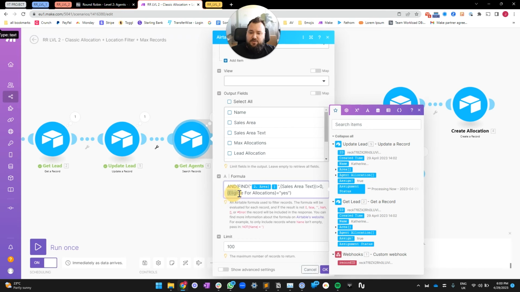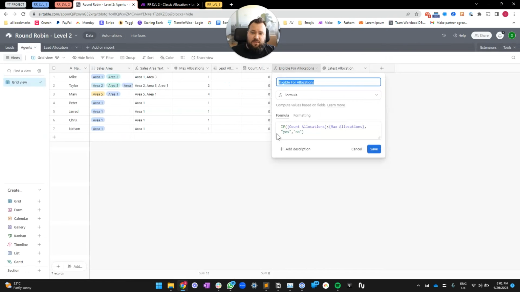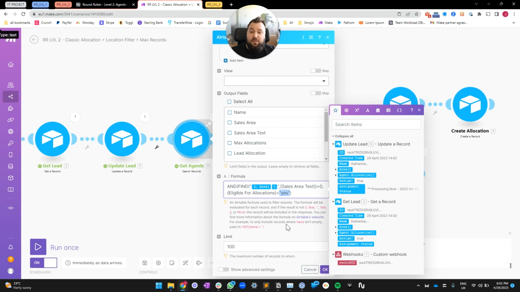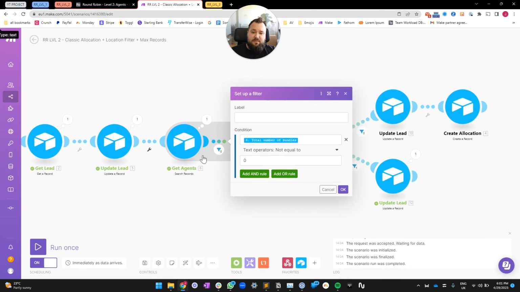clause, and we just say that eligible for allocations equals yes, which is that field that we created with the little if statement. So basically we're saying that agent should be eligible for allocations. Otherwise, don't even consider them at all. So yeah, that's that. The rest of it remains the same.